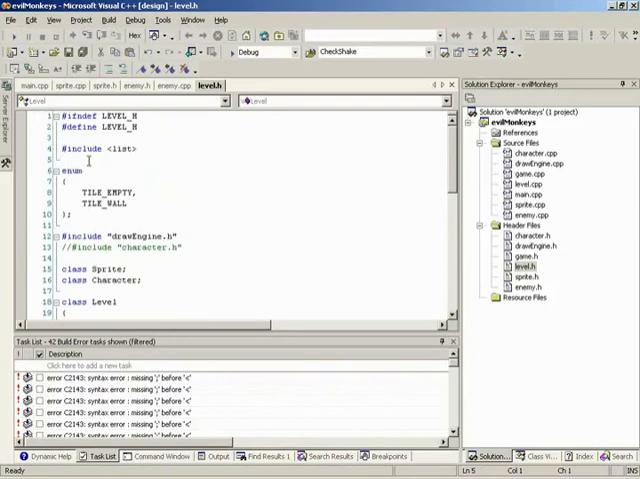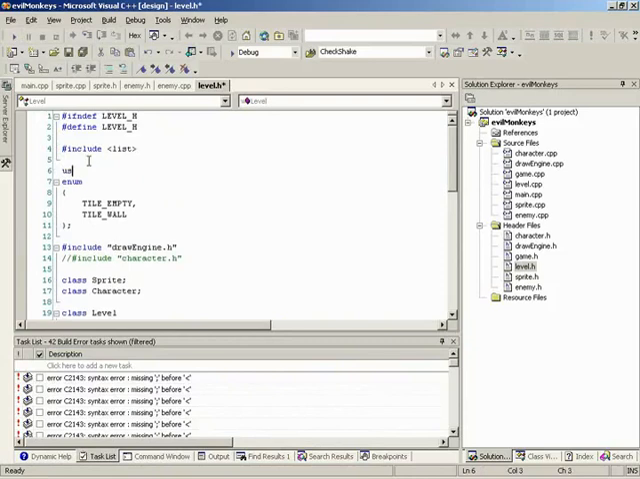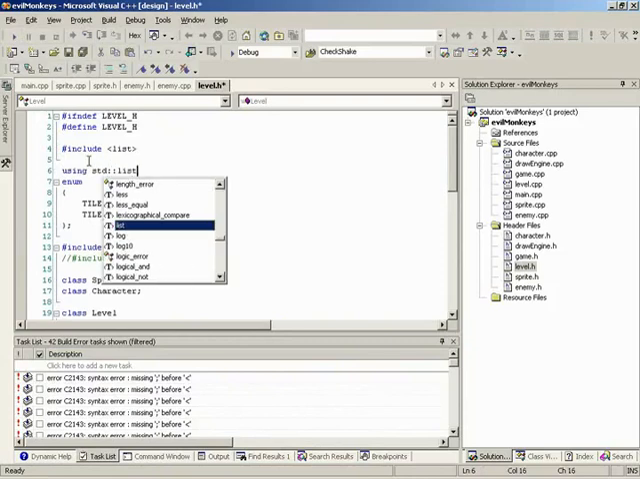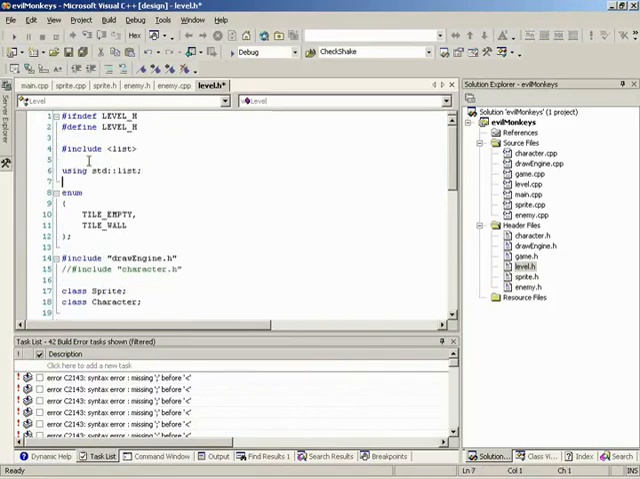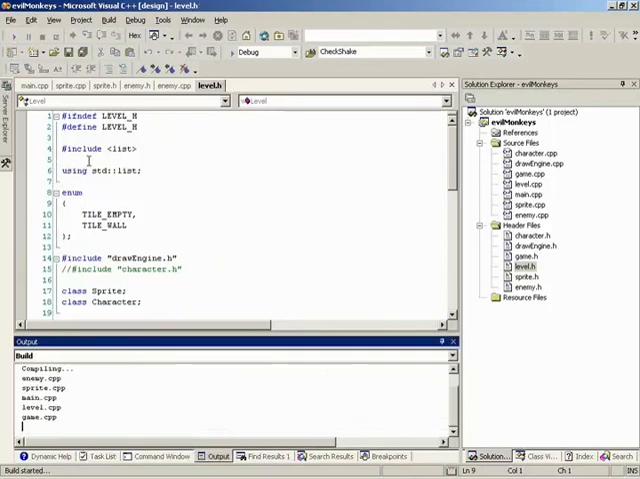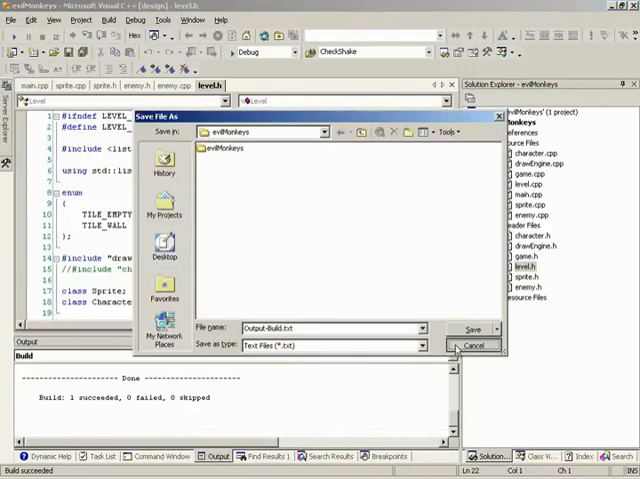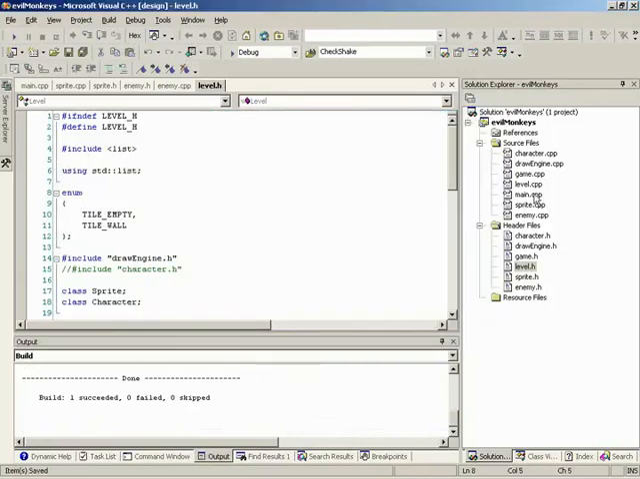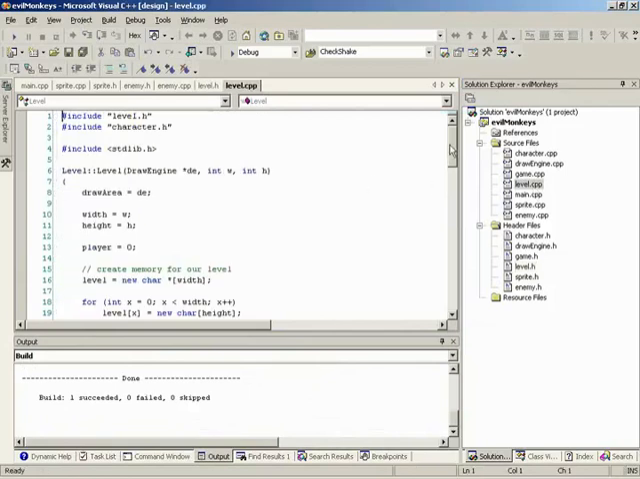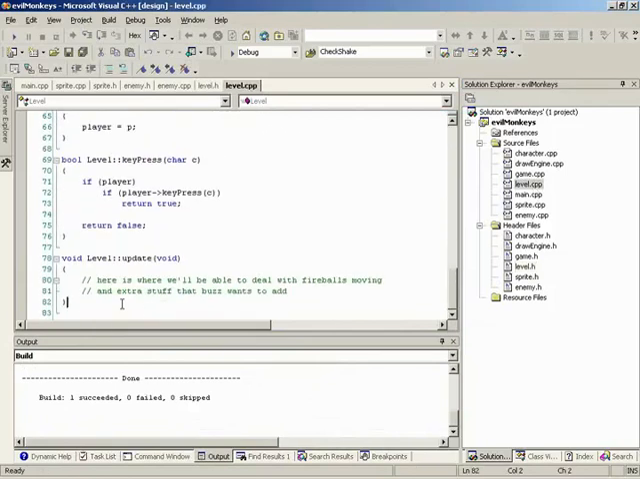But we need to tell it, remember we had the using namespace. Well, we're going to need to say using std list so that it knows that in this class we're going to be using std list. It only makes sense. So now if we run this, look at that. It's happy. Very nice. So now we're using the standard list. All right. Oh, man, I can't believe I did that again. That's amazing. So in level.cpp, now we can add this functionality that we've just included.